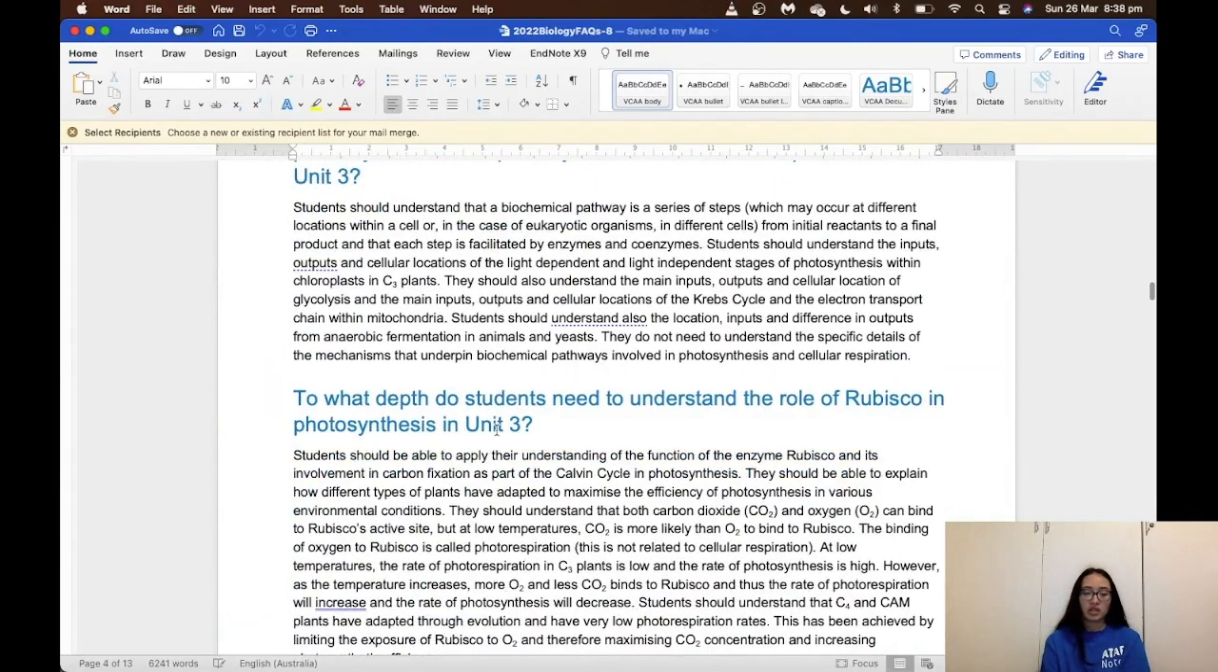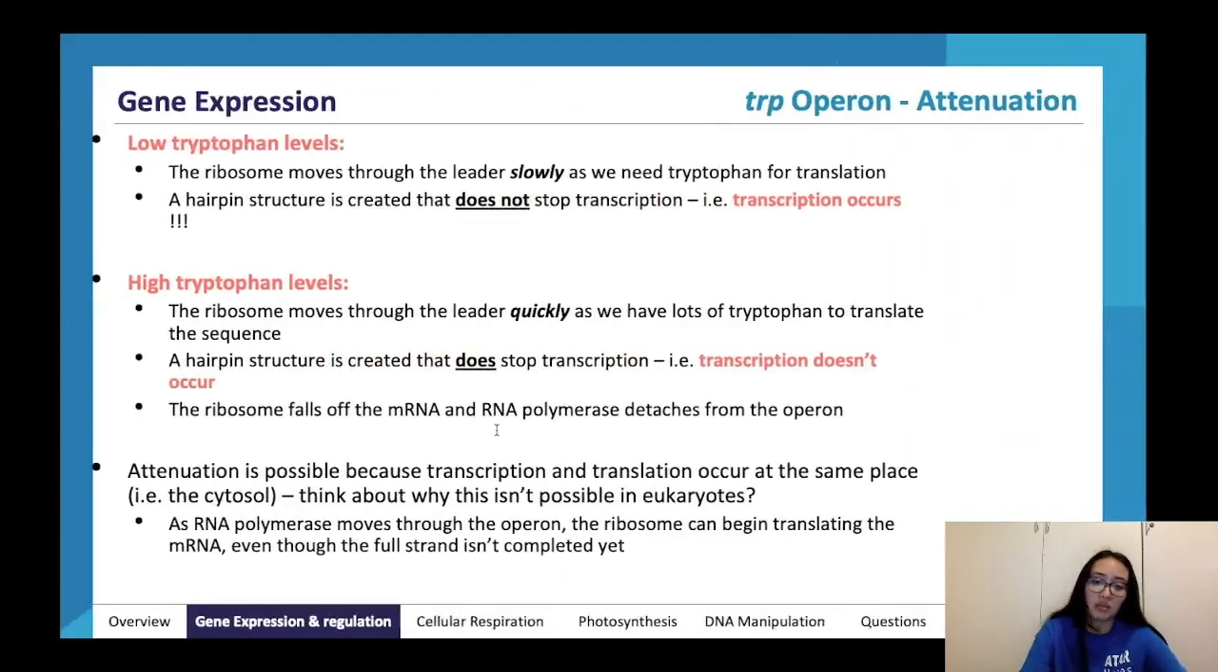So do recognize that in the trp operon in prokaryotes, transcription and translation occur together at the same time, and it's really important that these processes work together. If the ribosome falls off, this can actually alter the polymerase. The polymerase may also fall off too. Whereas if the ribosome goes through and translates very slowly, then the polymerase can go through and transcribe slowly and it won't fall off.